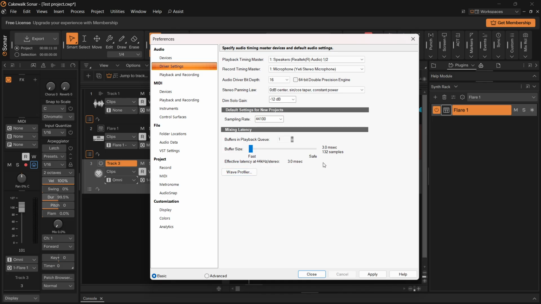Now for me, I can't go below 132, but you may be able to. If you go as low as you can and then hear popping or crackling whenever recording or listening to audio, you can just bump it up a bit. You can go to 256, for example, or 512 or whatever. Just make sure there's no popping in your audio, and then go as low as you can, and that's also going to fix your latency.